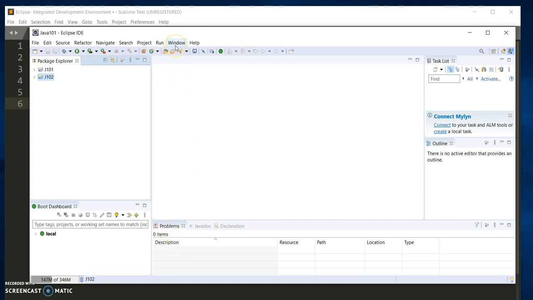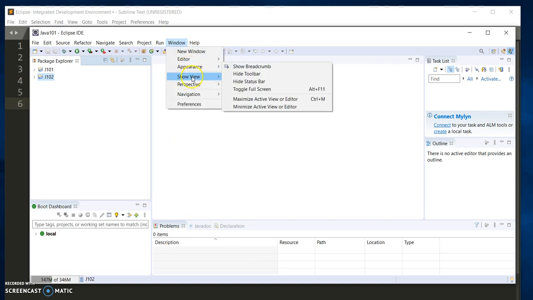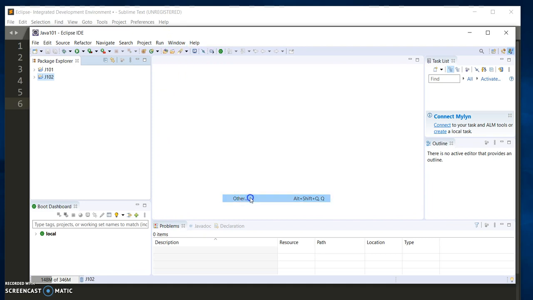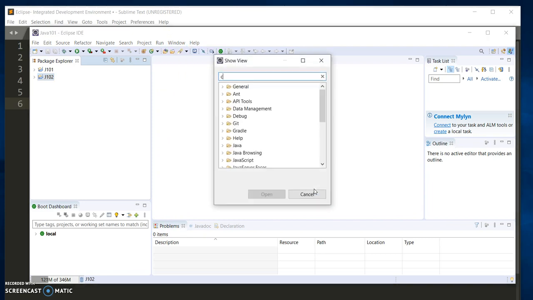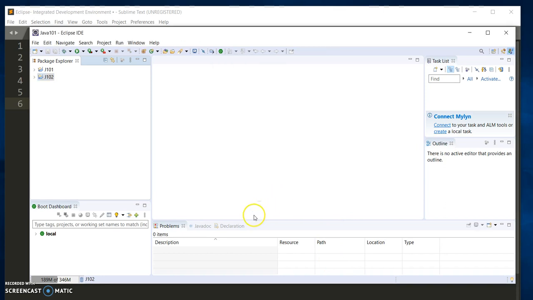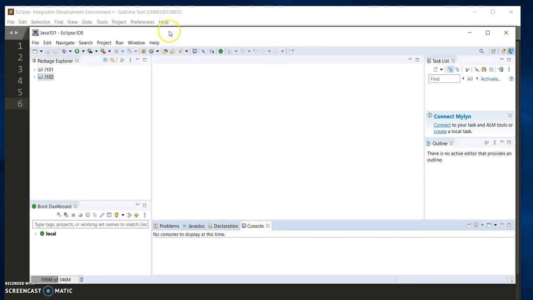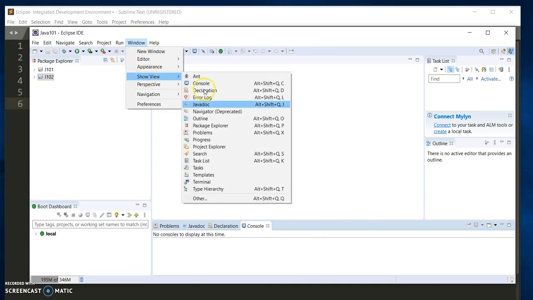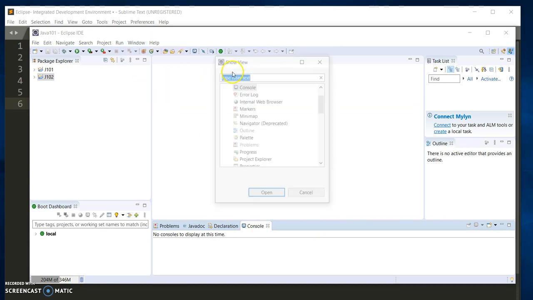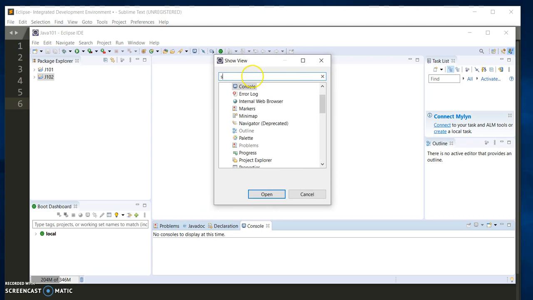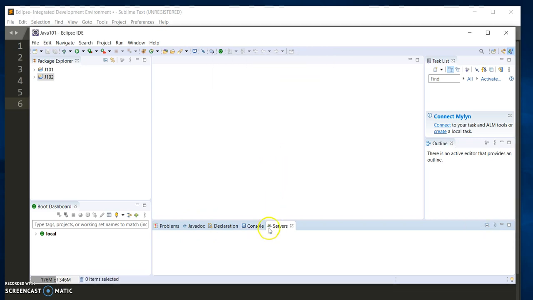If you'd like to see the console view, go to Window, Show View, then Other, and type console. Then click on Open, and that will come up here. If you'd like to add the server view, go to Show View, Other, and then Server, click on Open, and the server view will come up here.